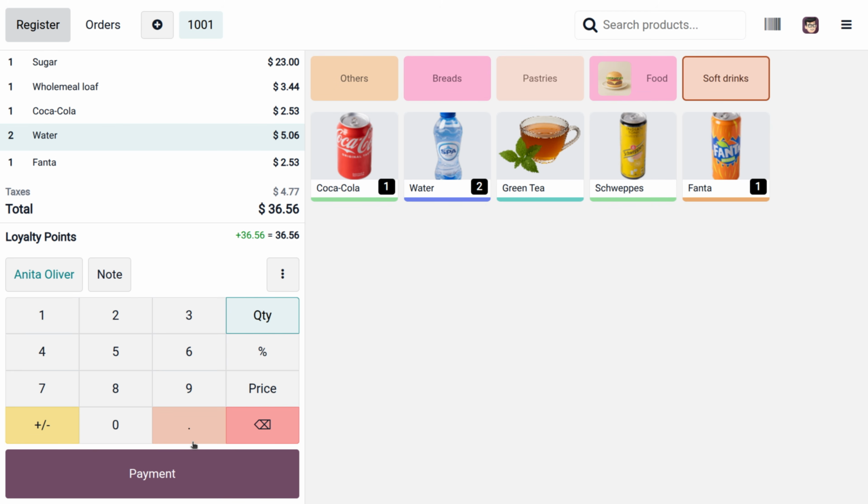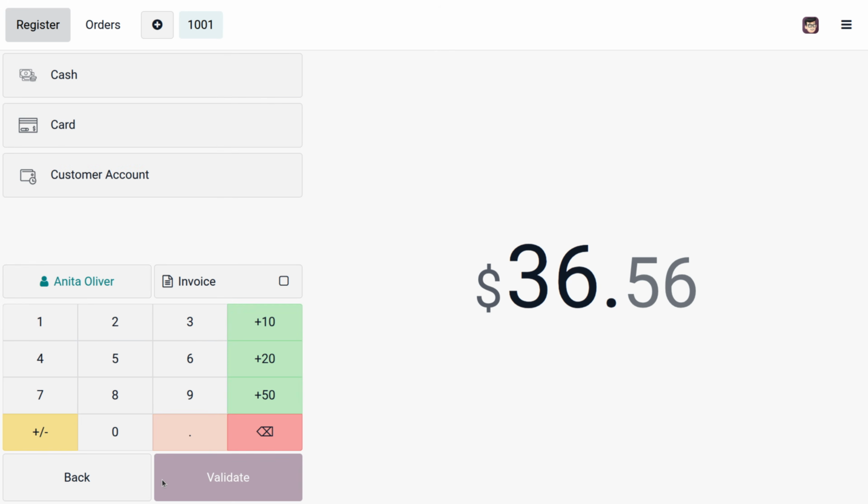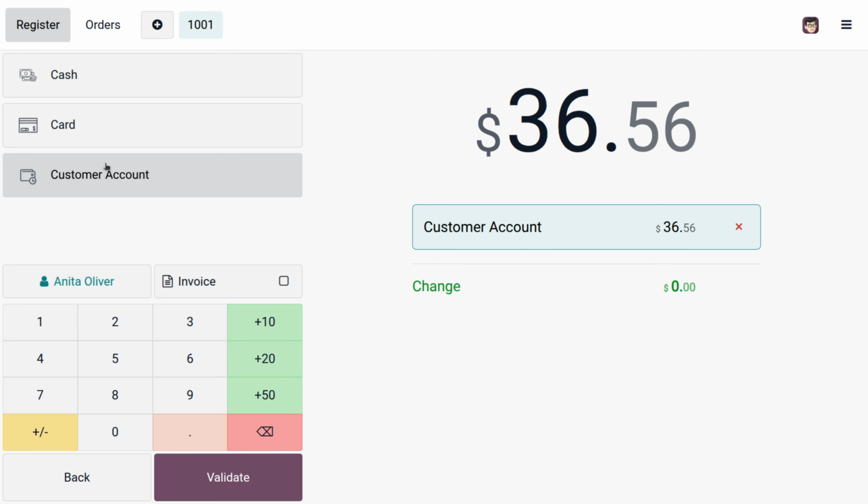So once you are done with the products and details, you can move on to the payment section. By moving on to the payment section, we need to choose which payment method your customer is going to use. So if this is cash, card or customer account, if the customer is not willing to pay now, you can simply move this to customer account, and it will be credited under your customer profile, and there you can see the due amount as well.